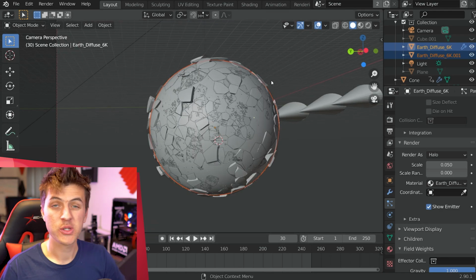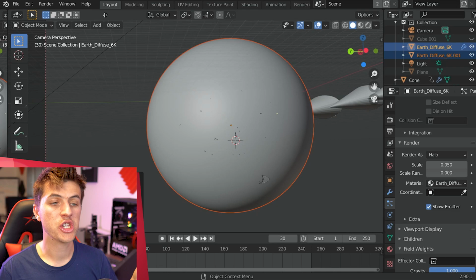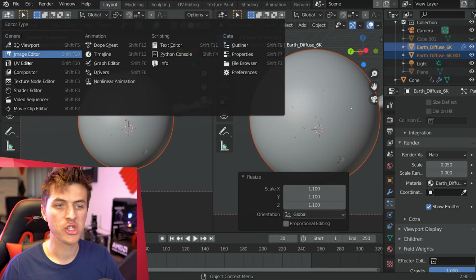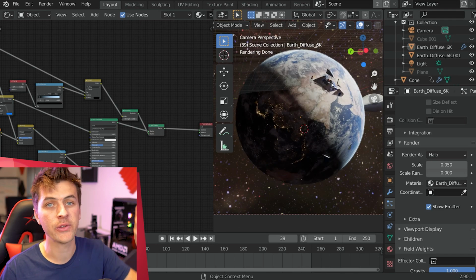Sweet, so now what you want to do is select your original world and clouds model and just scale it up a little bit so it's bigger than all of your shattered shards towards the start of the simulation. Now you'll want to bring up the shader editor again, and here you can see as the simulation goes on, you don't see those already shattered shards until they burst out of the original mesh.